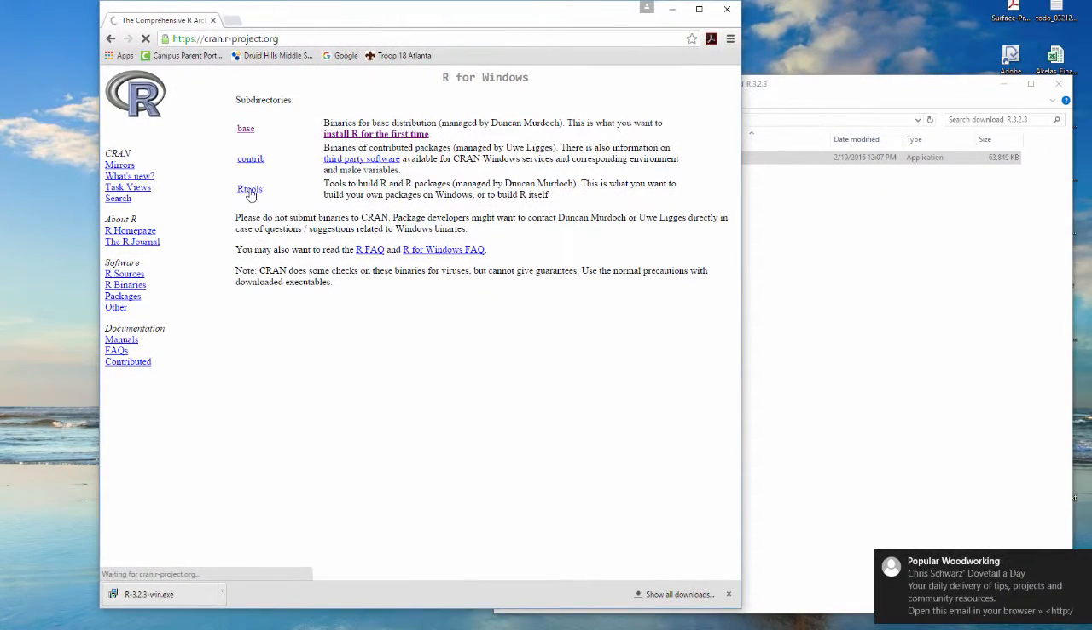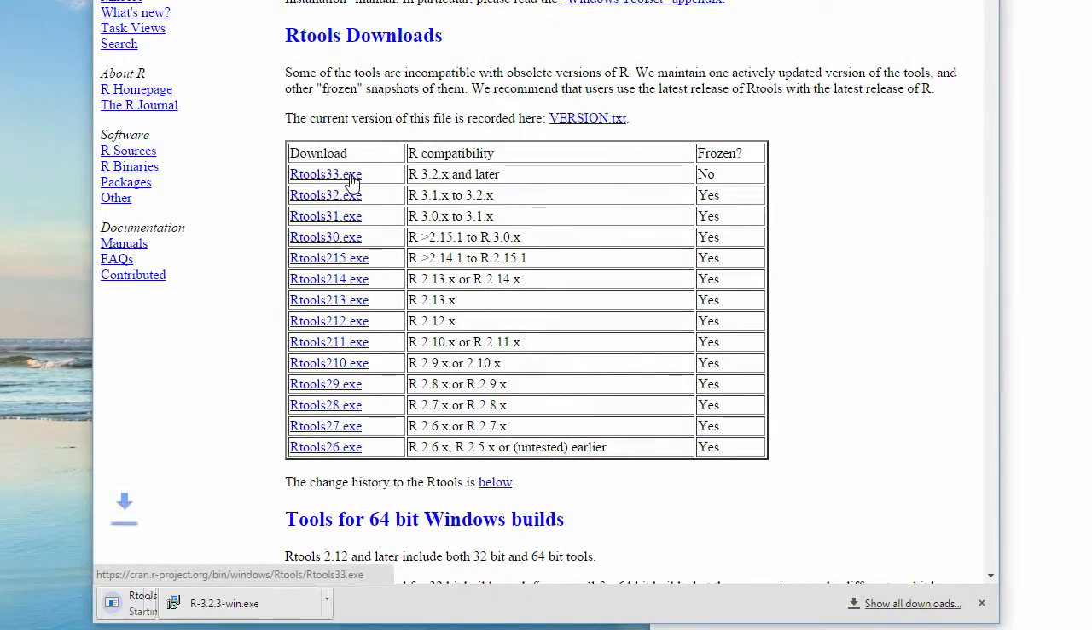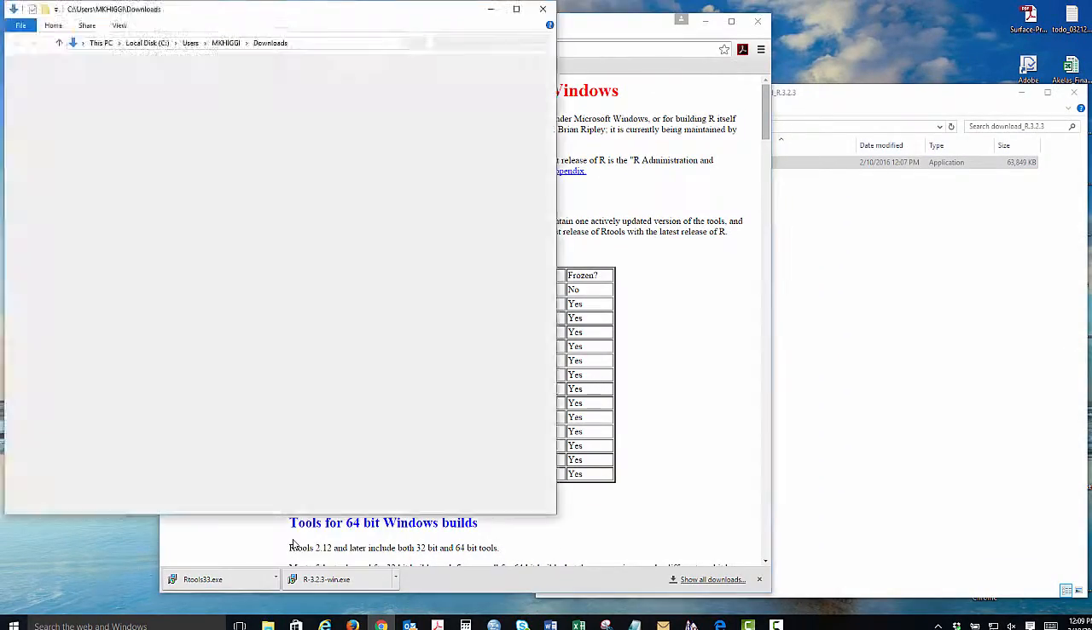Next, we're also going to download Rtools, which is helpful to have if you're building your own R packages. You don't have to download this. This is optional, but it is a useful thing to have.